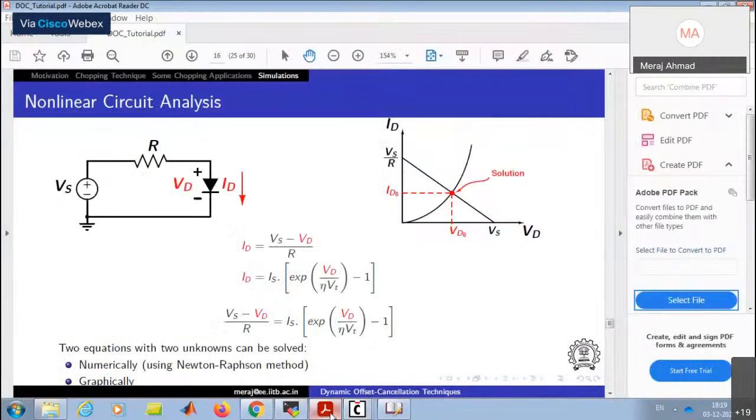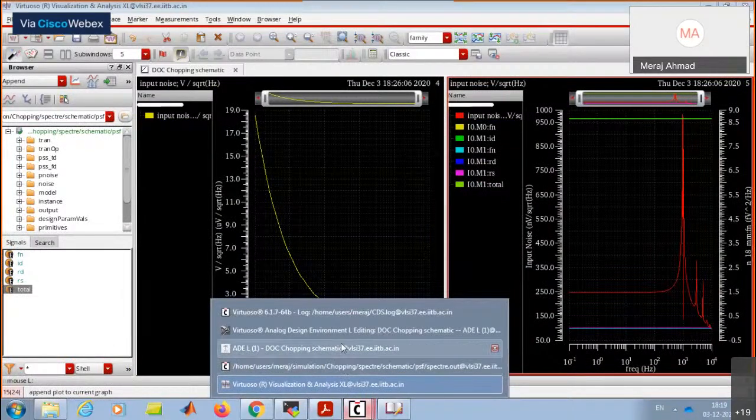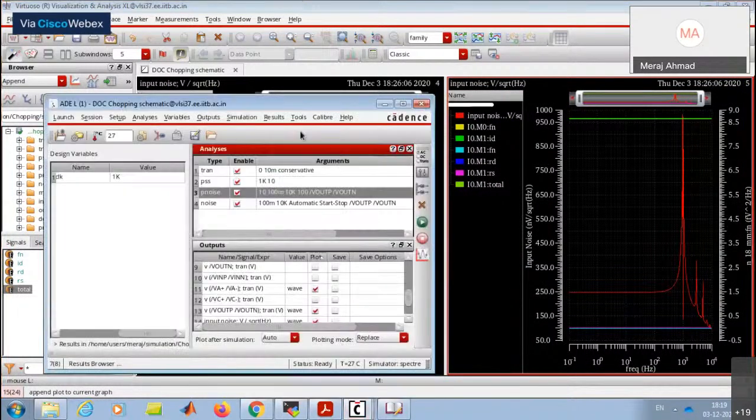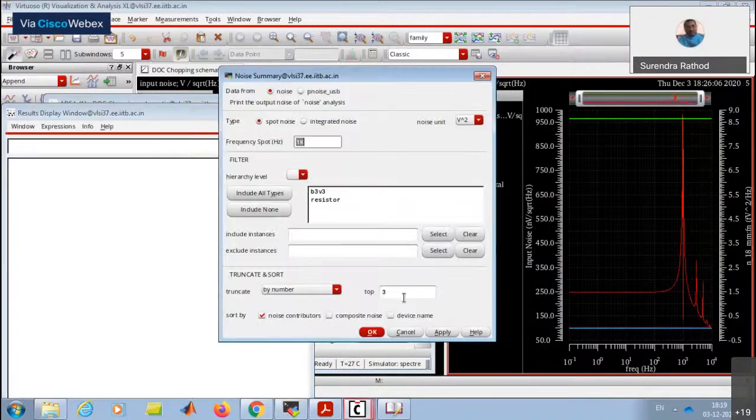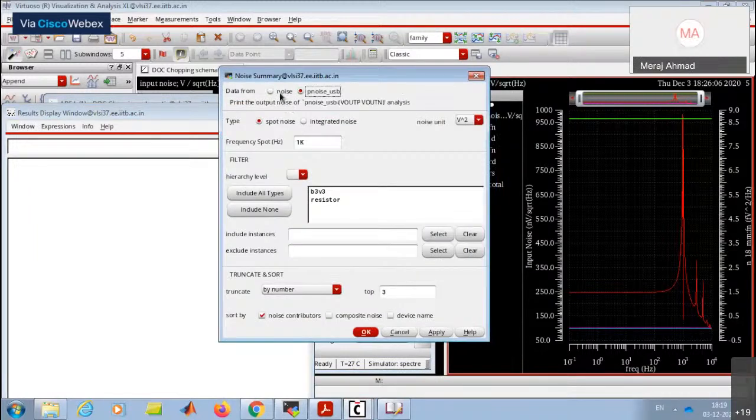We can also calculate the RMS value of noise by going to results, print, and then noise summary. Since we have done two noise simulations, one is simple noise, which doesn't take the clock into consideration, and this is the pnoise.